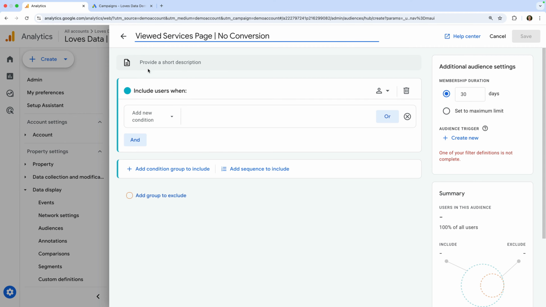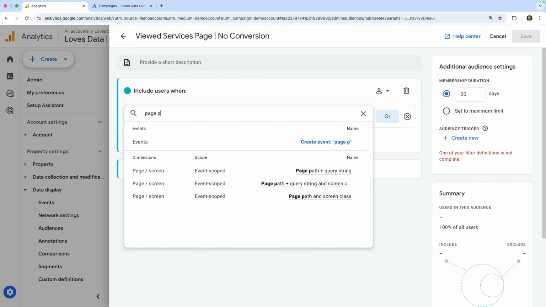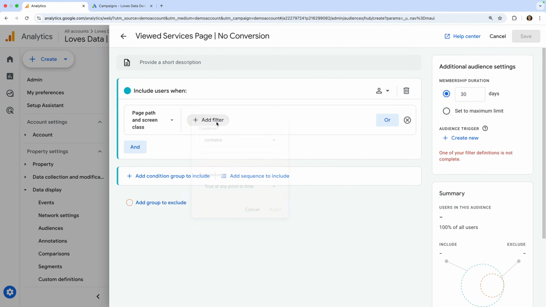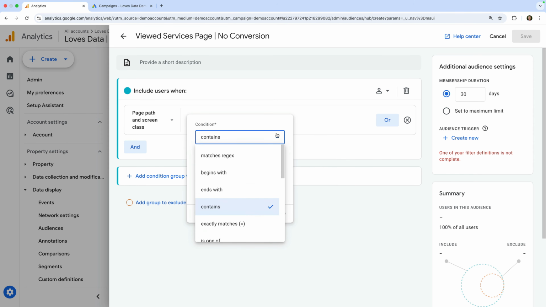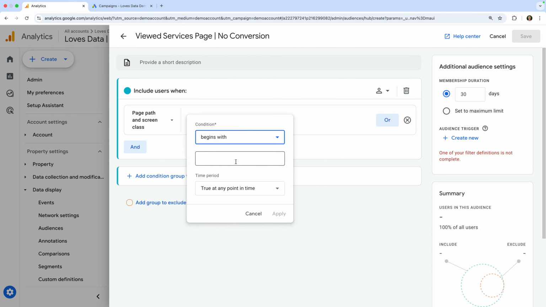Now let's add our condition. Let's search for Page Path and Screen Class. And let's click Add Filter. Let's change the matching to Begins With. Now we'll enter /services/. This means anybody who views a page where the URL begins with /services/ will be included in this audience. You can, of course, adjust this for your website. And we're going to leave the default option for the time period and click Apply.